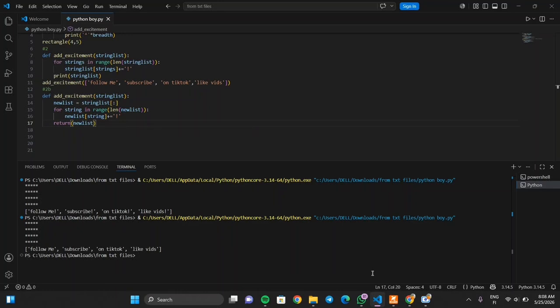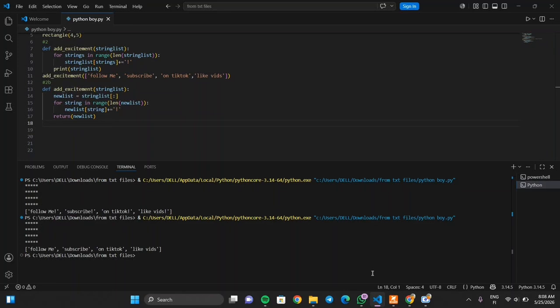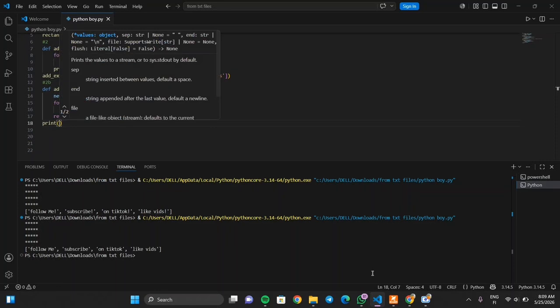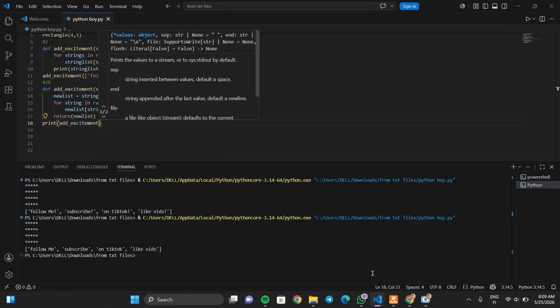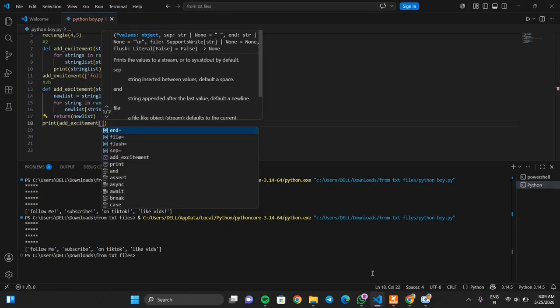To return new list, we can then come and print it here. Yes, that's one interesting feature about return. Return statements are very useful in that you don't need to directly print inside the code. When you use return, you can reuse the code, make the code very flexible, and perform several things with that particular function. So for example, I can say print add excitement, and now we can pass in our list.